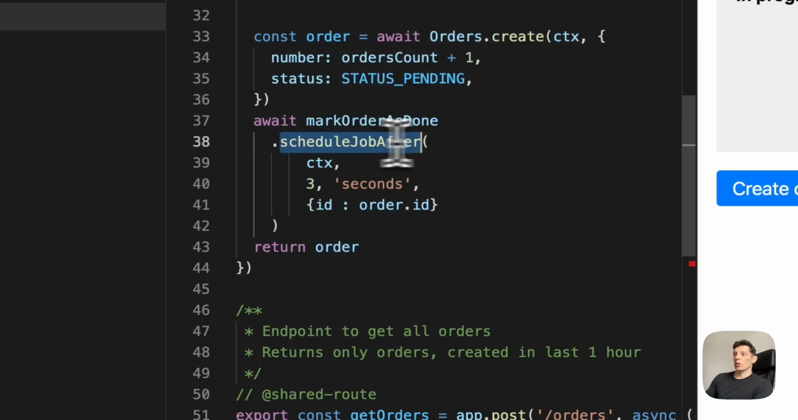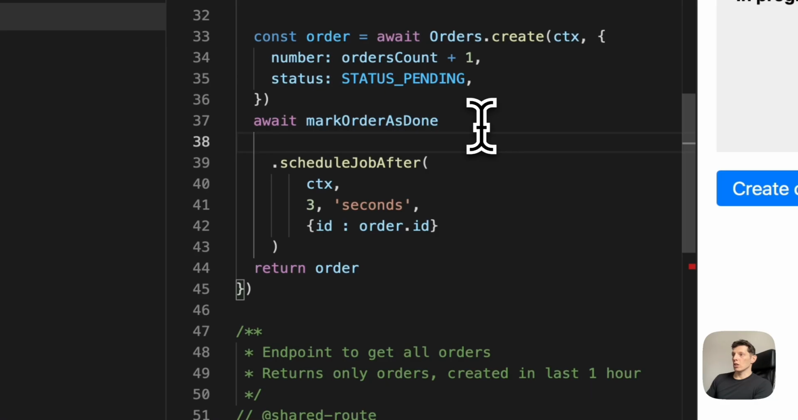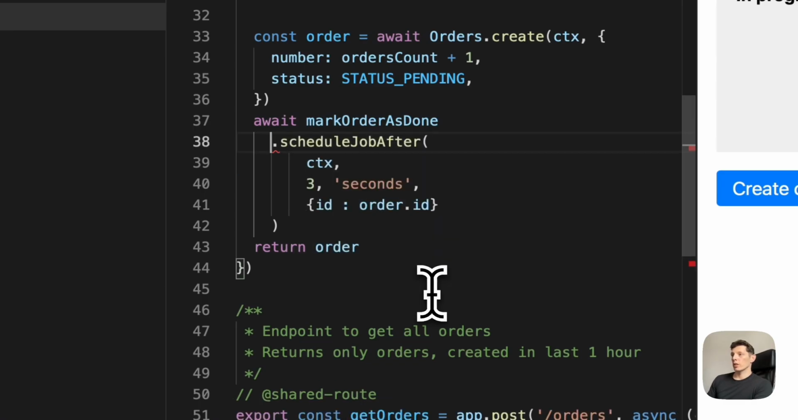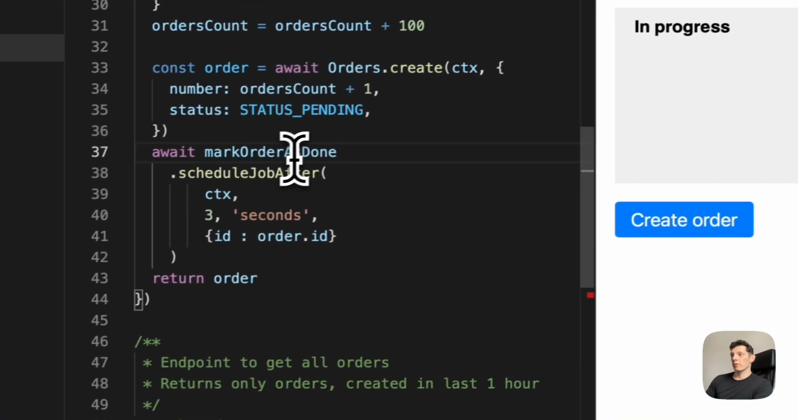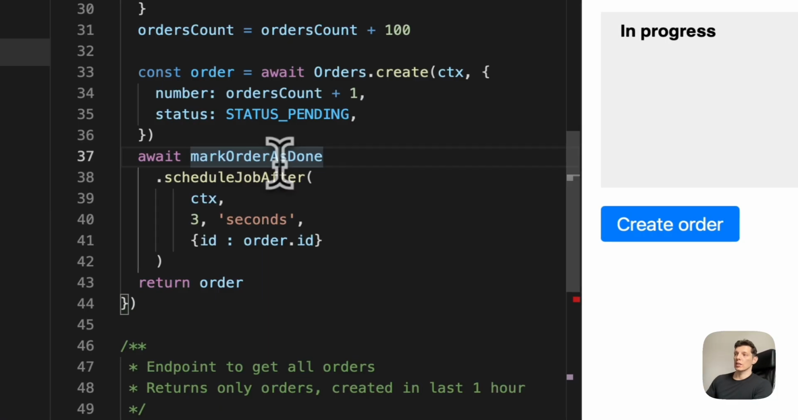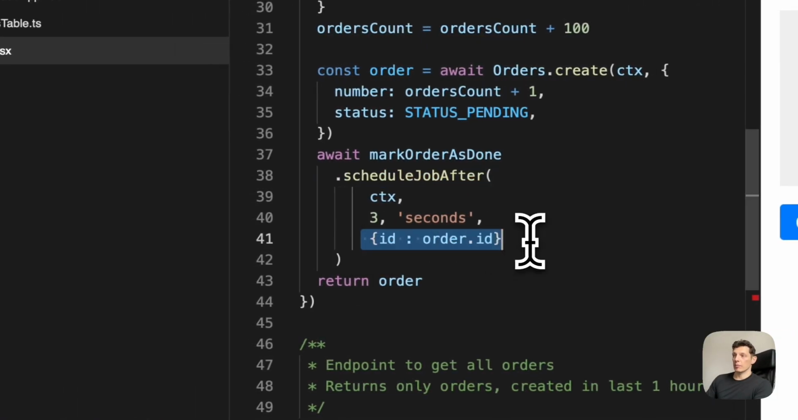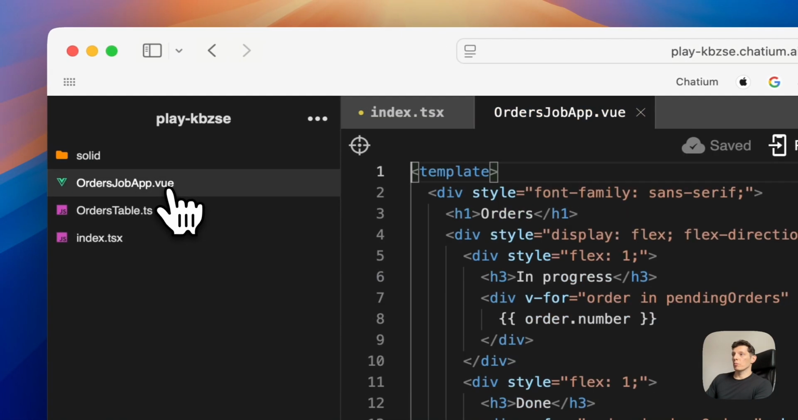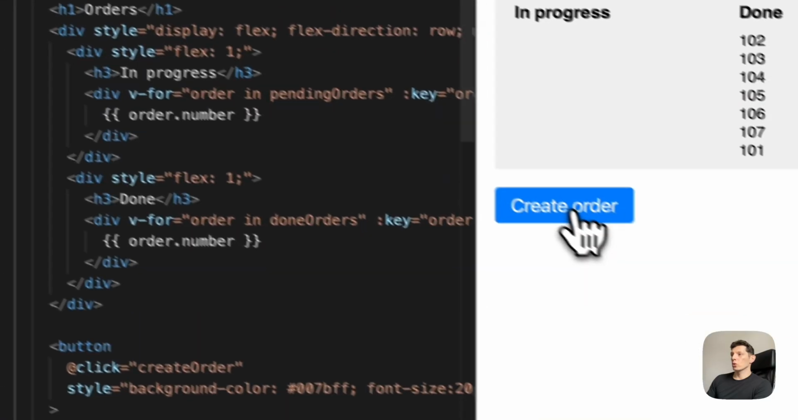Parameters. You can use other calls besides after 3 seconds too. You can call it ASAP, meaning as soon as possible. You can call it at a certain time, such as tomorrow at 10 o'clock in the morning. In this way, the function decides what to invoke. Then we define at what time and with what parameters. That's basically it.